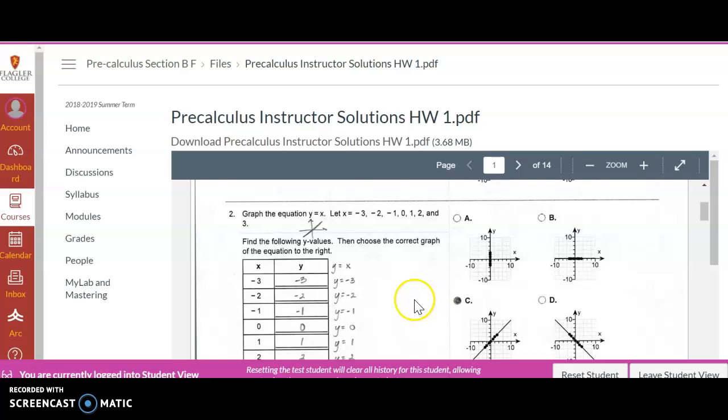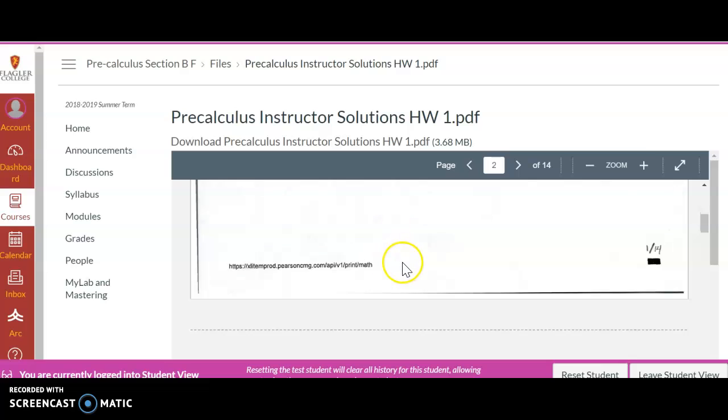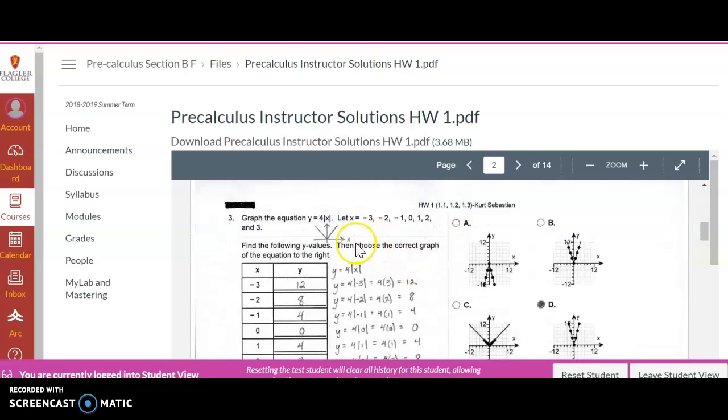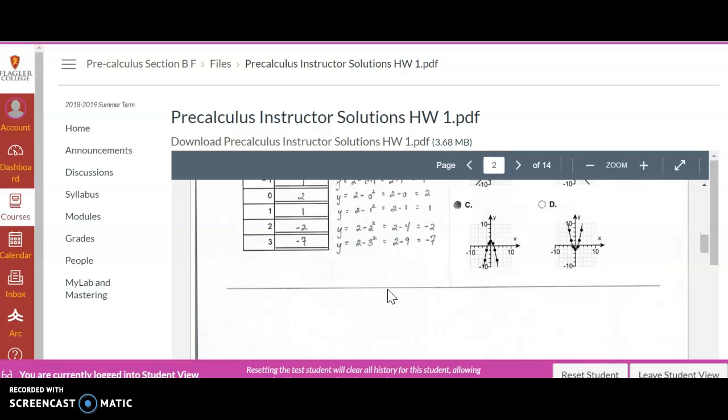There are resources within MyMathLab, of course, where you can see a video, see a similar example, or have it show you how to solve this problem, etc. So you can do those things. You can use my notes, and I'm hoping that this makes completing the homeworks and understanding the material much easier for you.